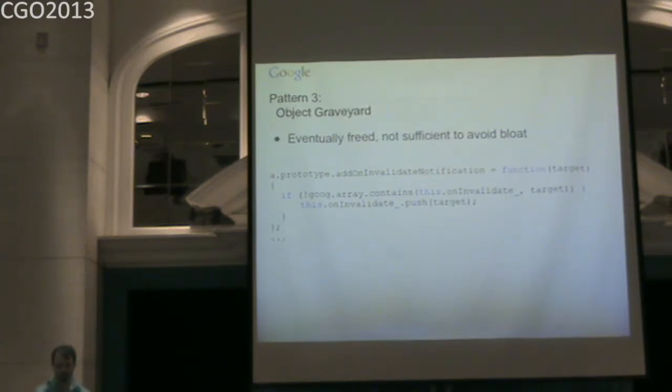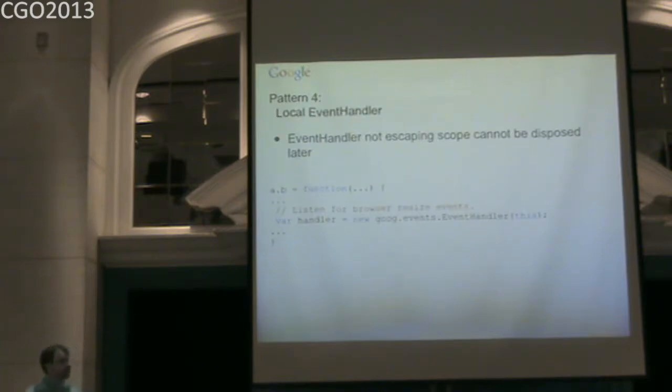The fourth pattern we saw was a local event handler. In this case, you create an event handler object locally. The reference to the event handler does not escape scope, so you have no way of later disposing of it because you do not have a reference to it. So you're creating it locally, but it doesn't escape, so you can't free it later.